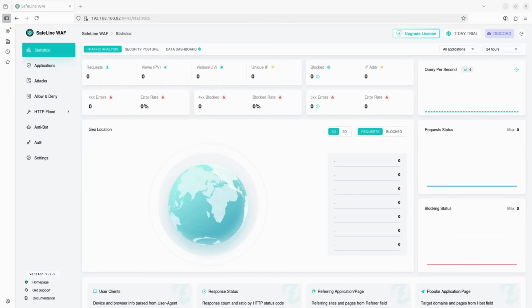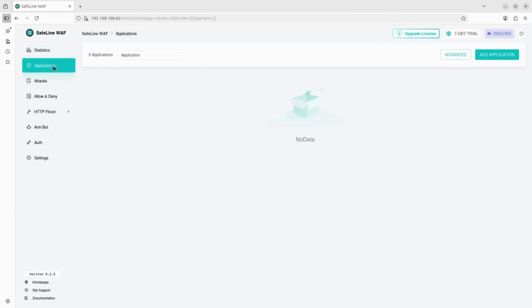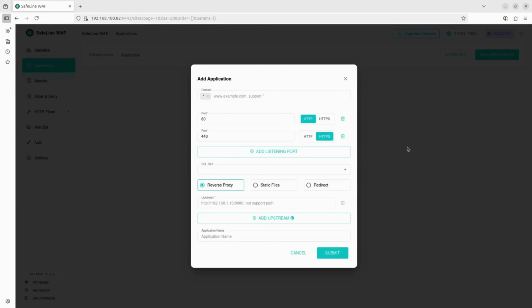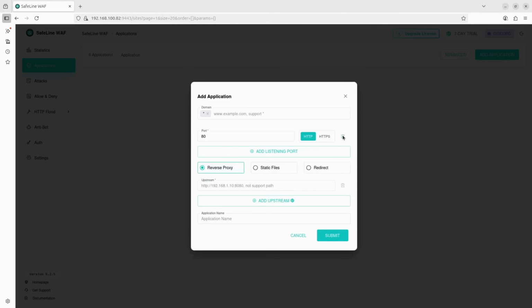Now, let's head back to the SafeLine dashboard and click on the Application tab. This is where you'll set up and manage the web applications you want to protect. To get started, we'll click Add Application. For this example, let's keep things simple and use HTTP on port 80, so we don't need to complicate things with a certificate just yet. In the domain field, you would typically add your actual domain name. Then, for the upstream server, this is the crucial part, you need to enter the address of your actual web application. Since SafeLine is running on my local network, I'll point it to my server's internal IP and port. Let's give this application a name, like Demo App, and click Submit.